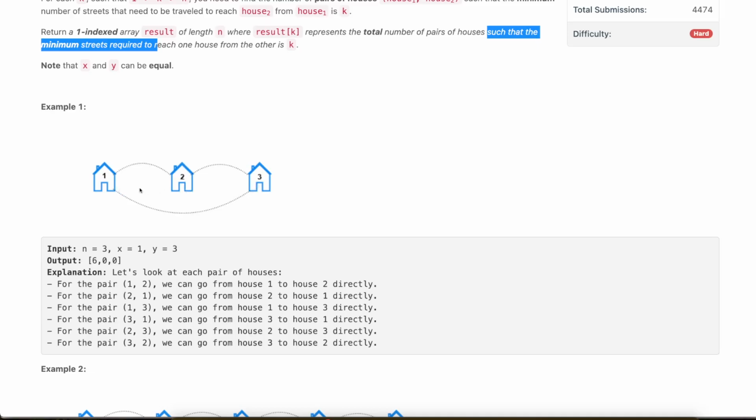So overall, there are 6 pairs. For each of the pairs, the shortest distance between those two houses is 1. And hence, the first value in this array is 6. That is, there are 6 pairs of houses which are located at a distance of 1. And the other 2 will be 0 because there are no pairs which are located at a shortest distance of 2. Similarly, there is no pair of houses which are located at a shortest distance of 3.